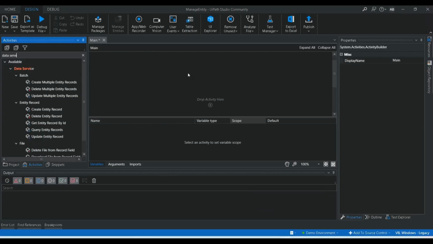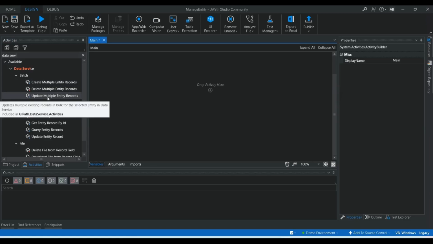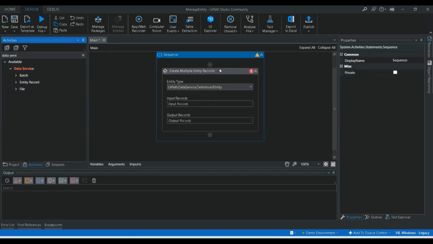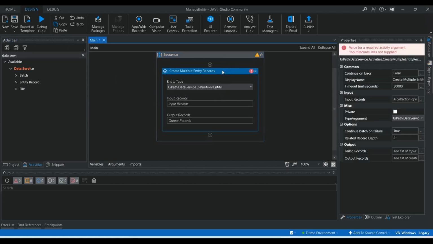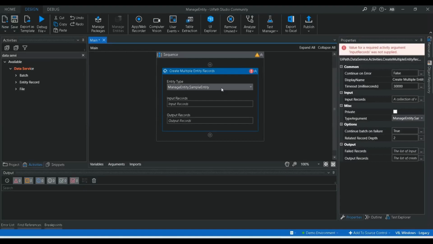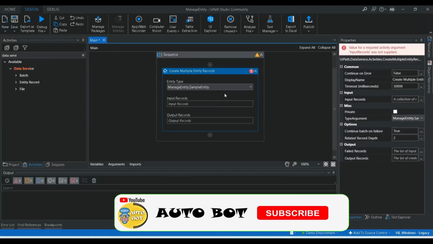What we have to do is use this activity, create multiple entity records. Let me drag and drop this activity and let us understand what properties we need to set. The first one is entity type. This is nothing but our sample entity. We have to choose to which entity we need to upload, so manage entity dot sample entity.